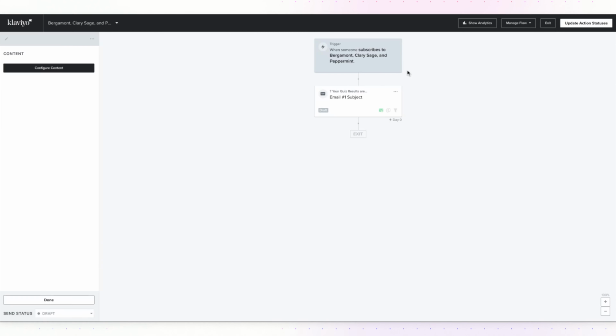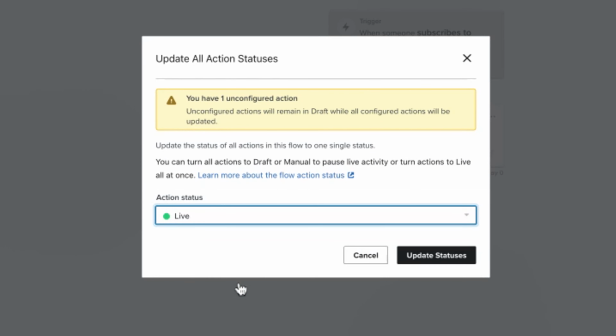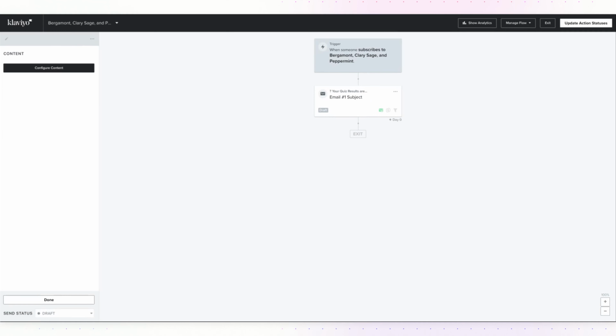You can continue building out this workflow. For this demo, I'm only going to include this one email that includes the quiz taker's result, and I will click Update Action Statuses. Choose Live as the action status, and then hit Update. Now we can head over to your Interact account and start setting up the integration.